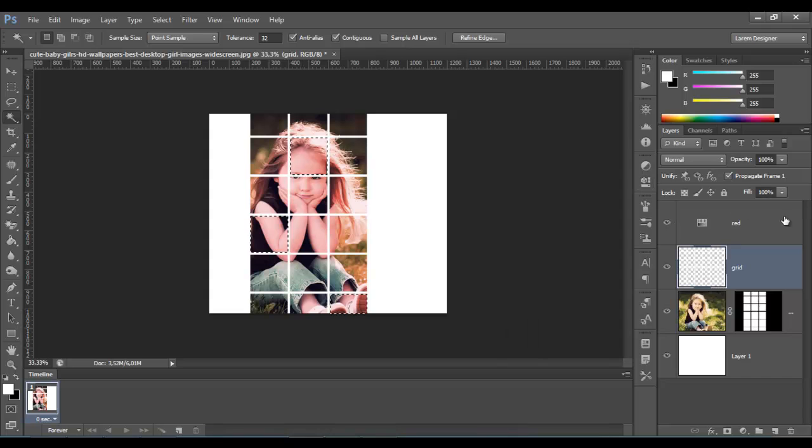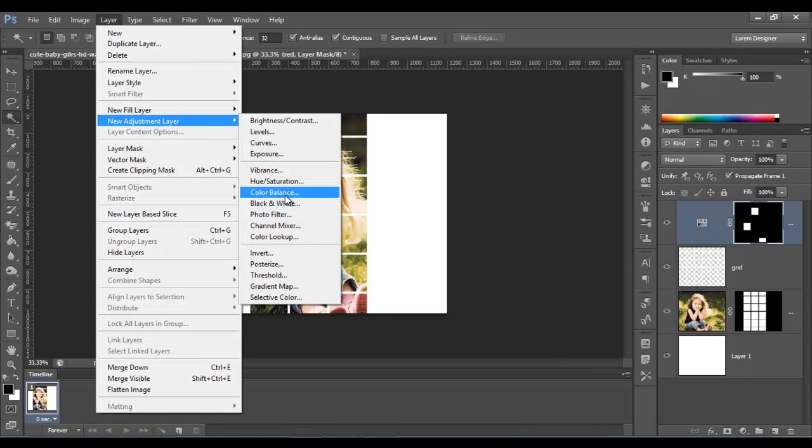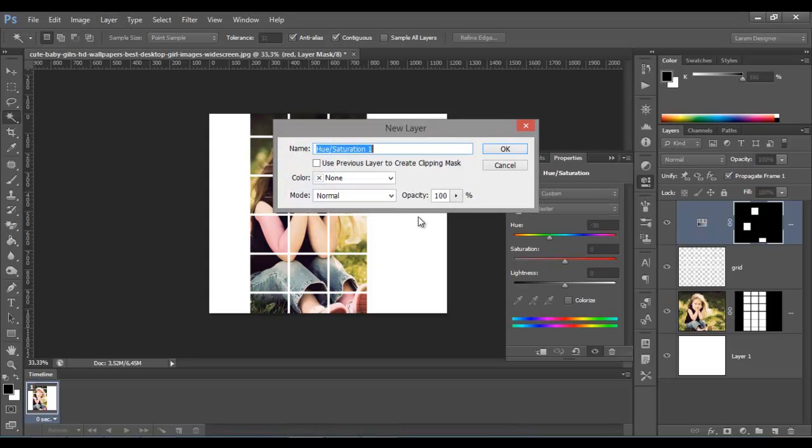Go to the red hue and saturation layer mask, and it will take the color. Do the same for all the parts of the image. I do it again, your adjustment, your saturation, and choose green.